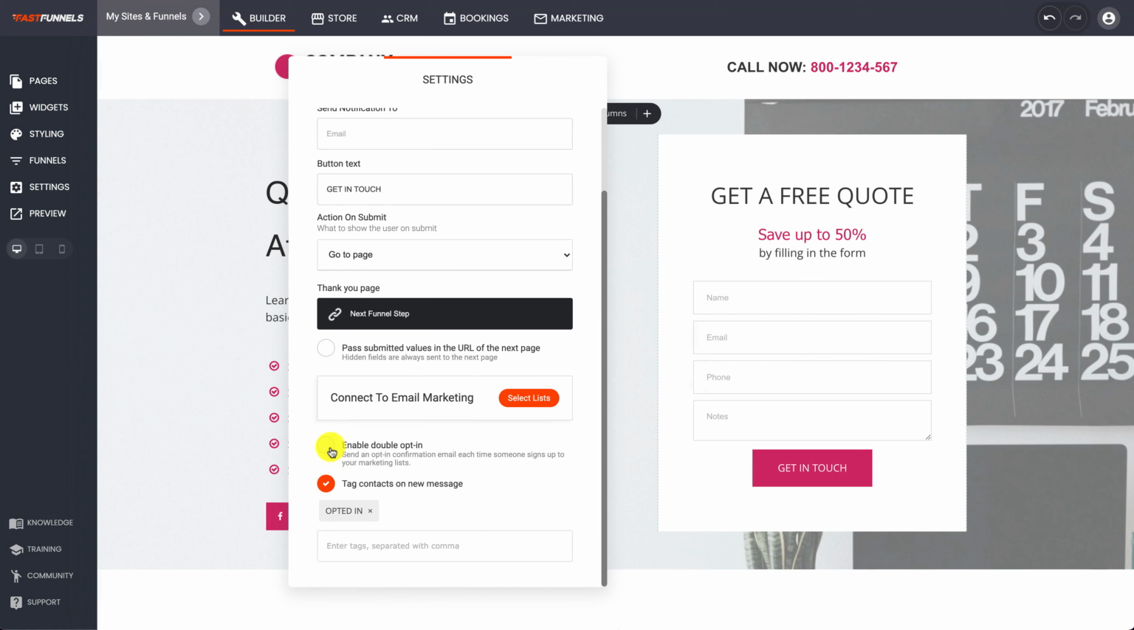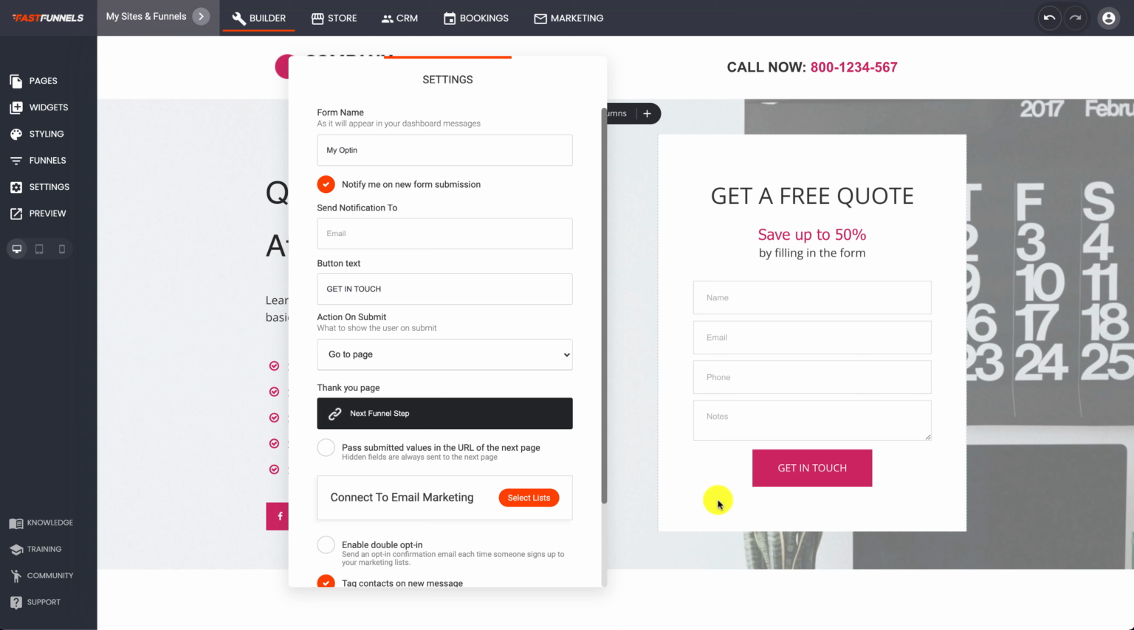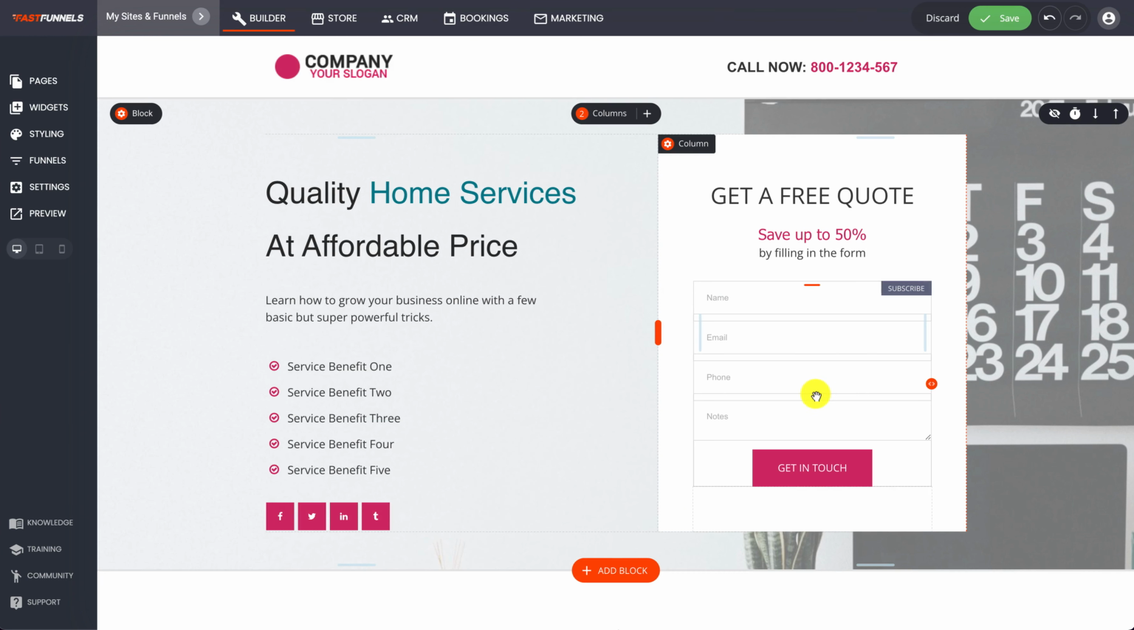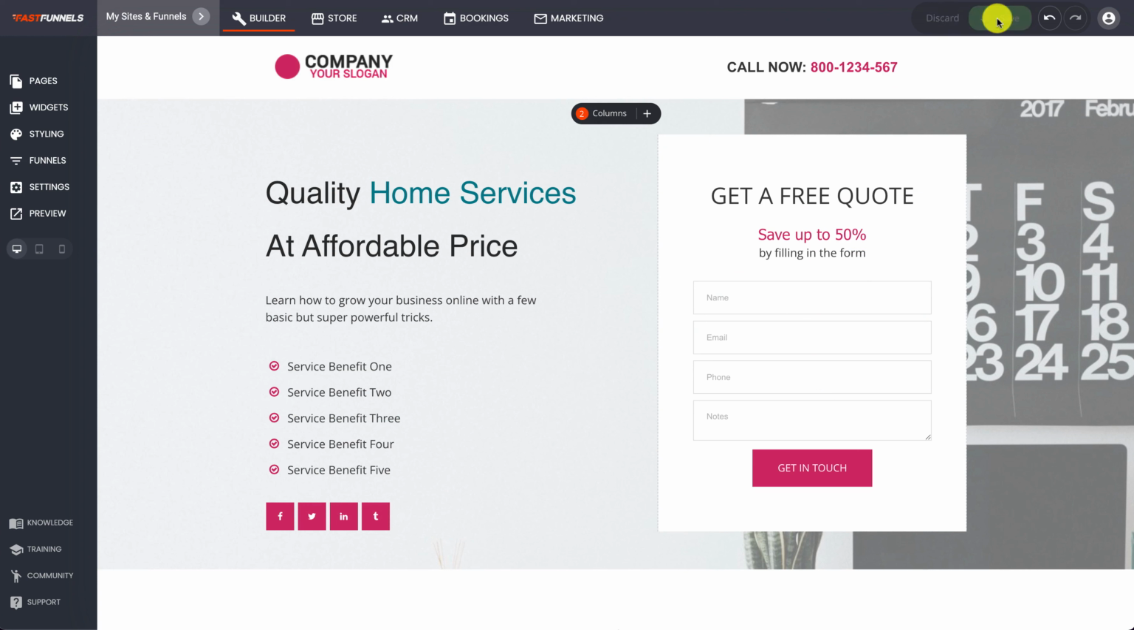If you want to, you can also enable double opt-in, where someone has to check their email and then click a link within that email once they filled out the form in order for them to be added to your email list. And that's it. That's all you need to do in terms of setting up the form from that point of view.